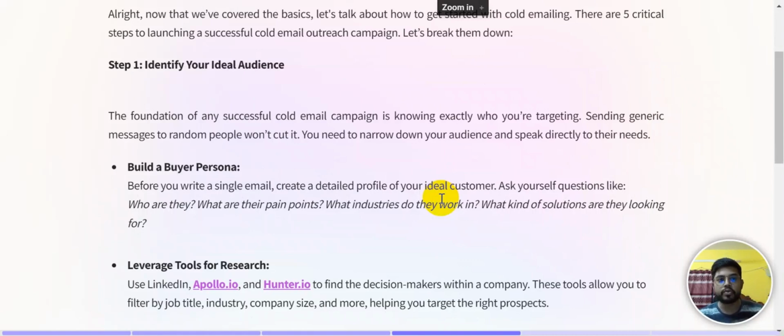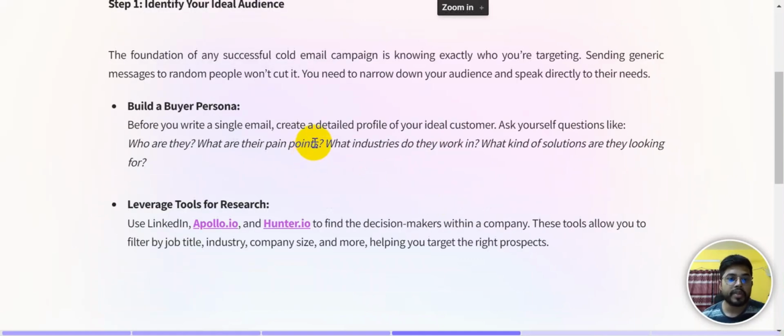You need to understand who your target market is, what their pain points are, what industry they are working in, and what kind of solution they are looking for. And after that you need to make an ICP, an ideal client profile, and then you will find those kinds of leads and go for them with cold email. So build a buyer persona.